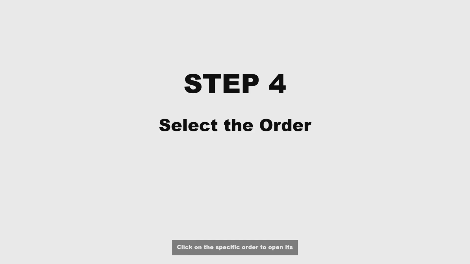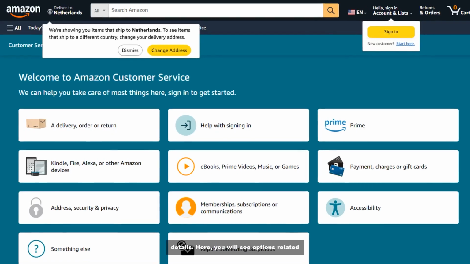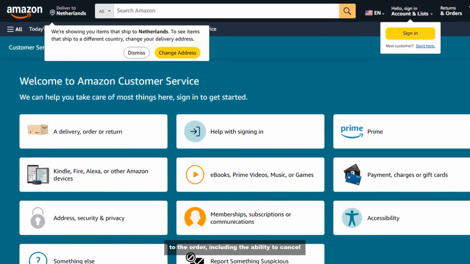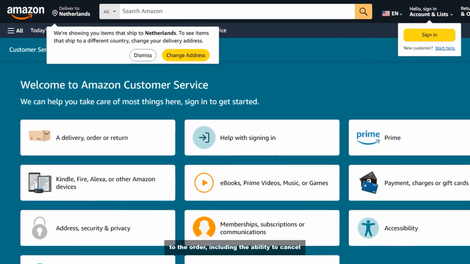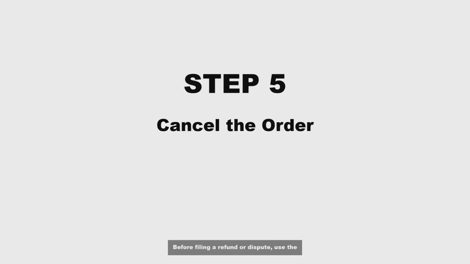Step 4. Select the order. Click on the specific order to open its details. Here, you will see options related to the order, including the ability to cancel it. Step 5. Cancel the order.